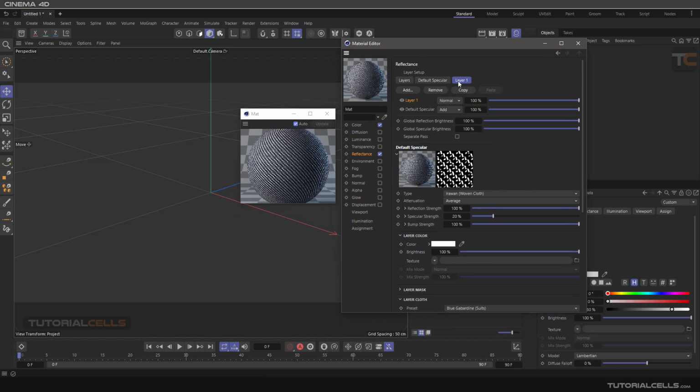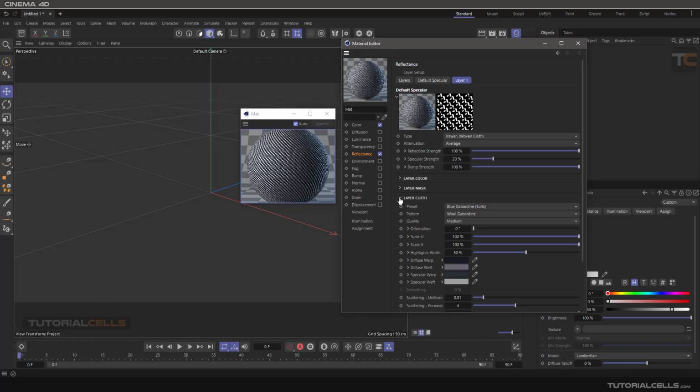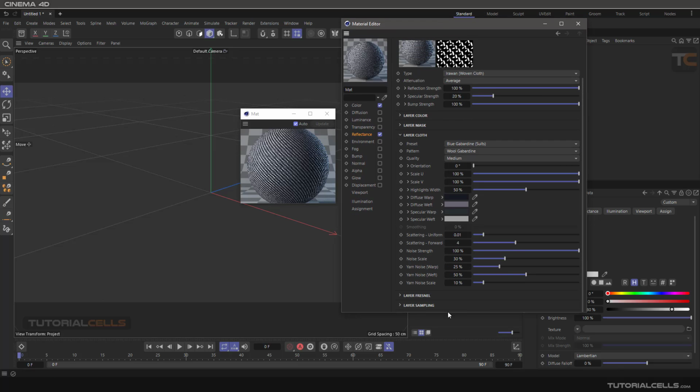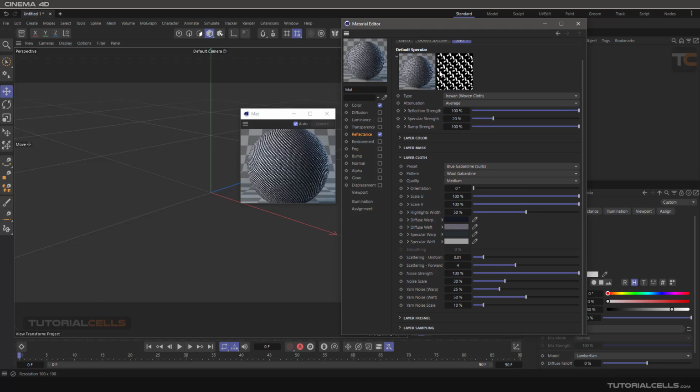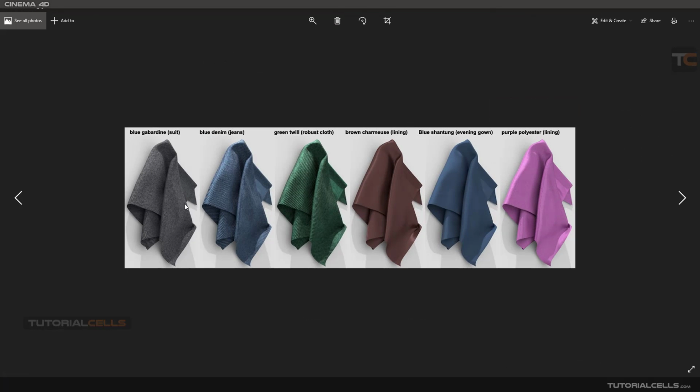It's the same as the layer one. It's the same for all layers: layer color, layer mask, and other layers, but we make it bigger to see these changes. You can see it adds a cloth pattern here that you can use to create an interesting cloth like this. Okay, such as this image.